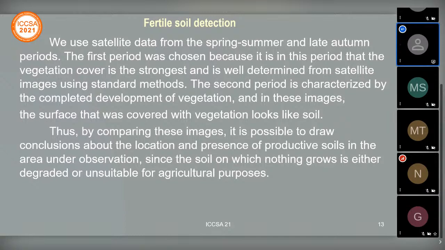vegetation looks like so. Thus, comparing these images, it is possible to draw conclusions about the location and presence of productive soils of the area under observation. Since the soil on which nothing grows is either degraded or unsuitable for agricultural purposes.